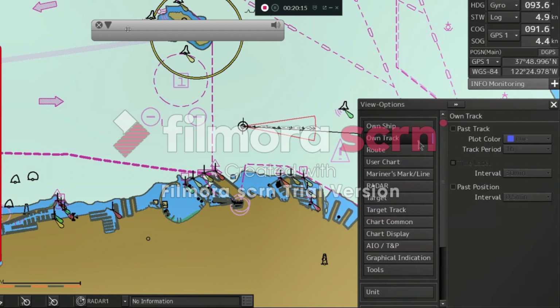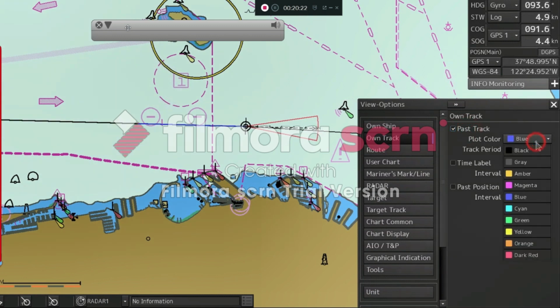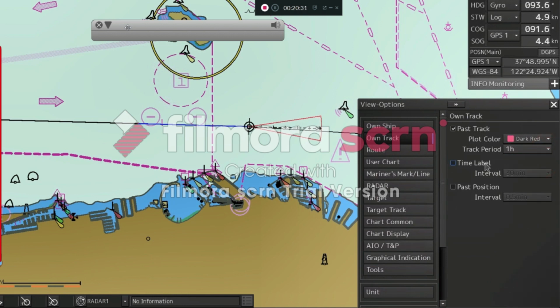To activate the past track, select the Past Track checkbox. The plot color and track period can be defined by selecting the respective combo box. To display additional time marks, enable the Time Labeled checkbox, and define the interval for the labels. To display individual past positions, click on the Past Position checkbox. The interval can be set either to a specific time, or distance.